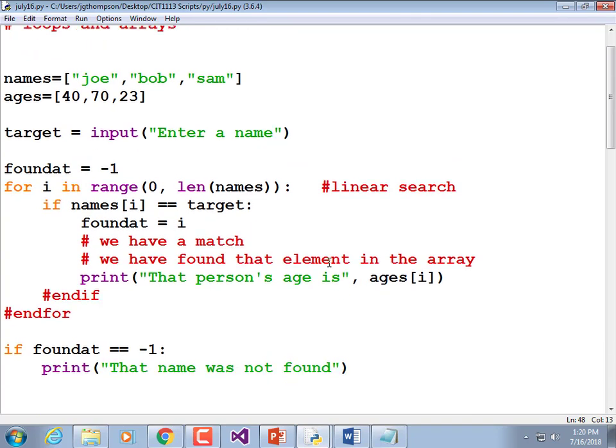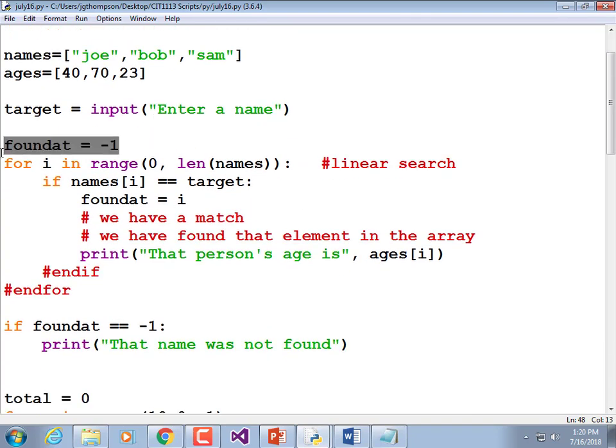So let's make sure that we have all of our found at references correctly. We initialize it to -1, and then inside our if statement, when we have a match, we set found at equal to i. And then lastly, we check if found at is equal to -1, then that name is not found.